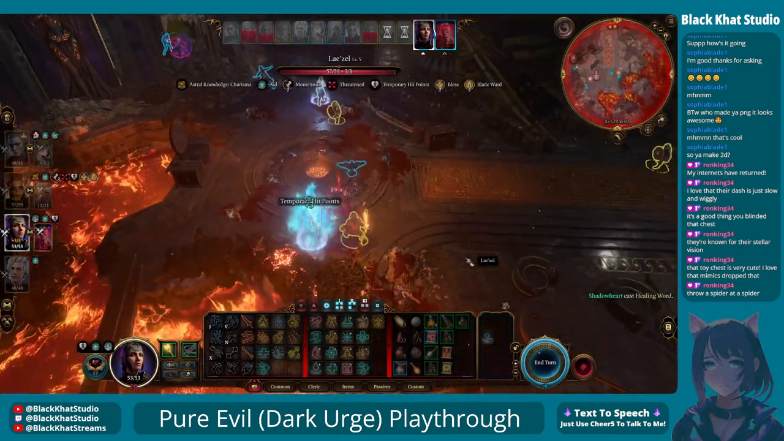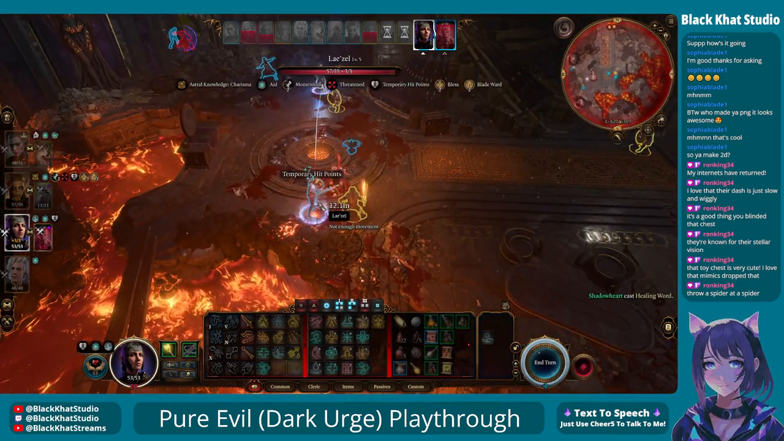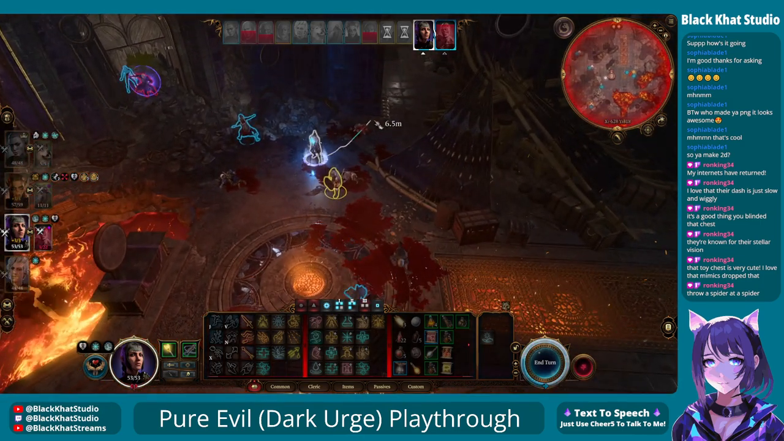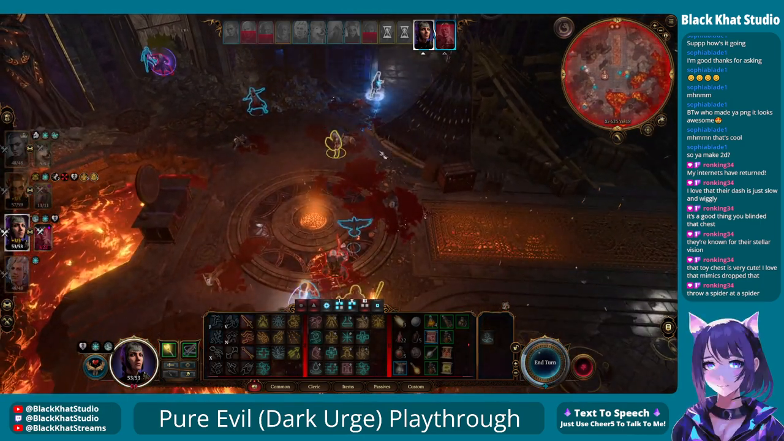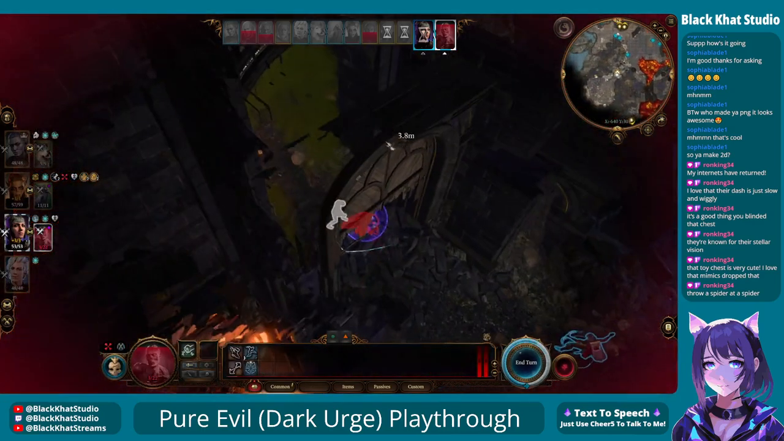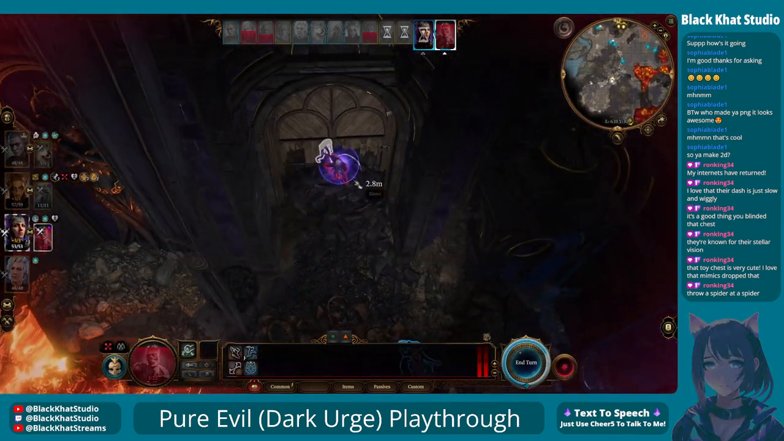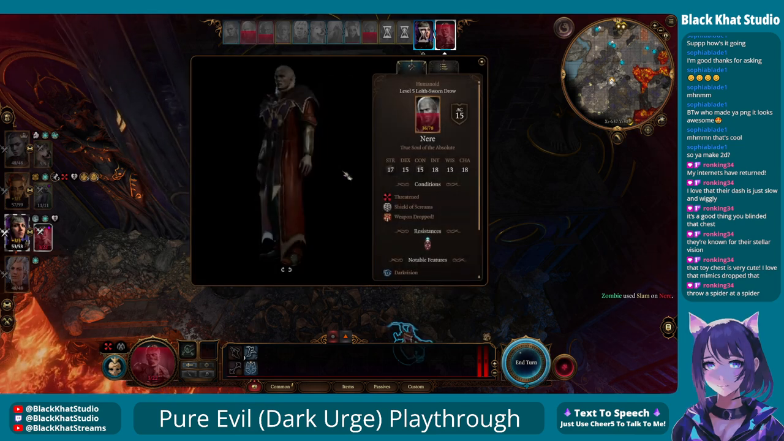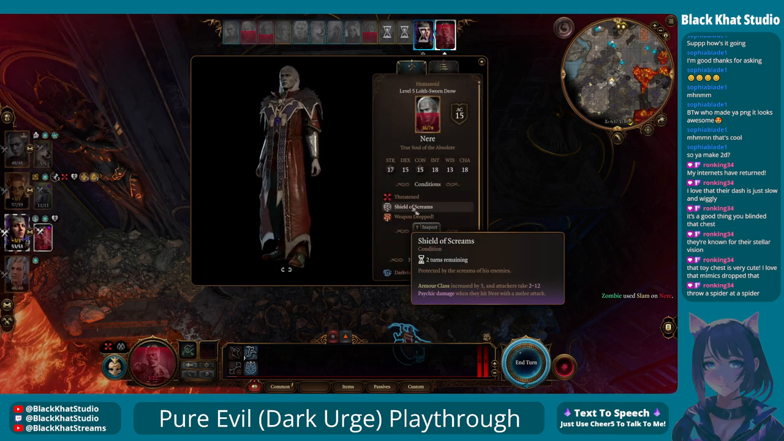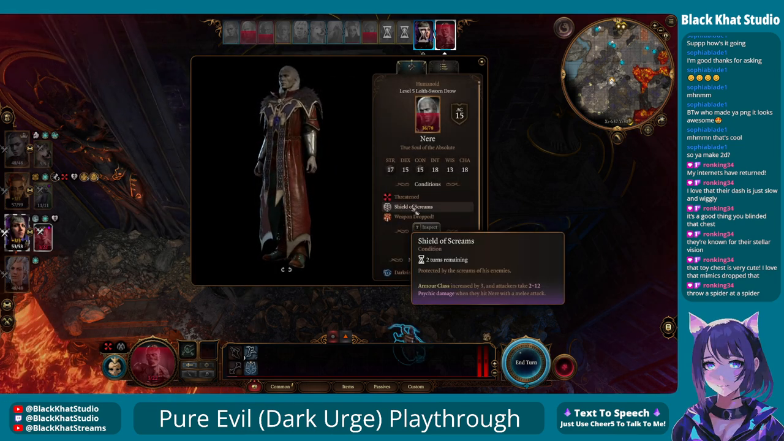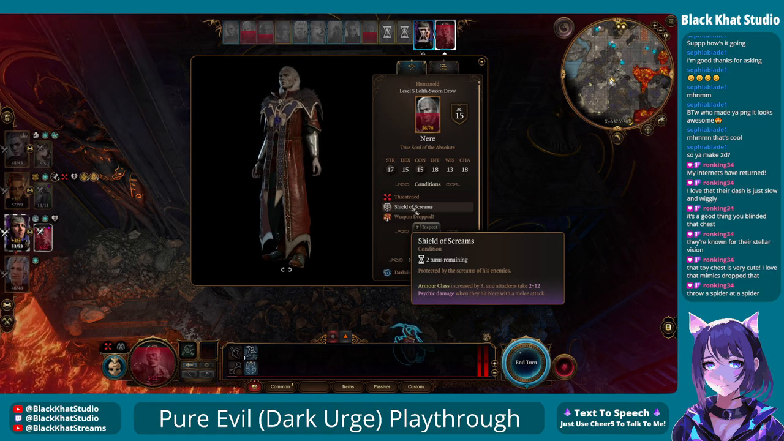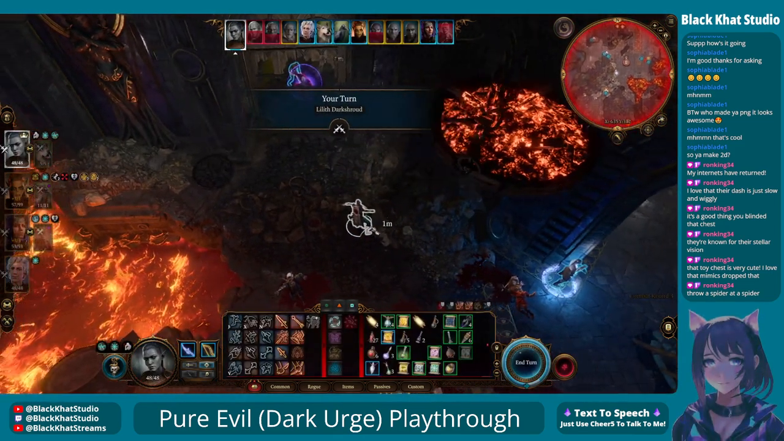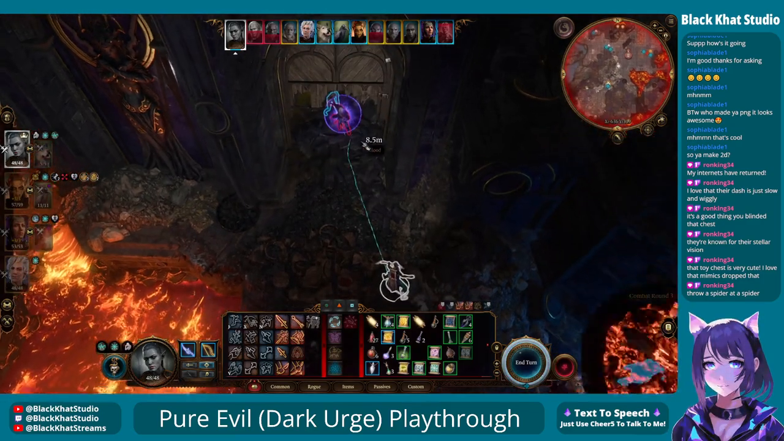Give Lysel blessing, healing, blade ward, and temporary health because I've set up Shadowheart in a way that I'm very happy with. What's the Shield of Screams, anyways? Armor class increased by 3. Attackers take 2 to 12 psychic damage when they hit them with a melee attack. Okay, that's fine. Well, I'm not going to hit them with a melee attack.